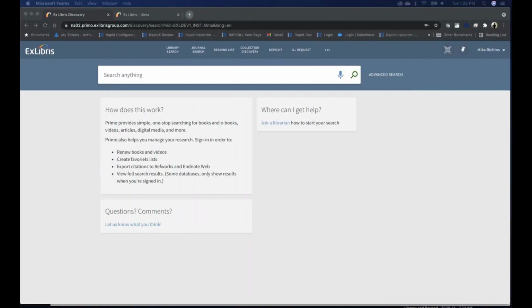Hello, I'm going to provide a short demonstration of RapidILL, and I'm going to present this in a couple different ways. First, the patron experience, then I will do a quick demonstration of what it looks like on the borrower side, and then I will do a demonstration on the lender side as well. And for this demonstration, I'm going to be showing the workflow through Primo and Alma.